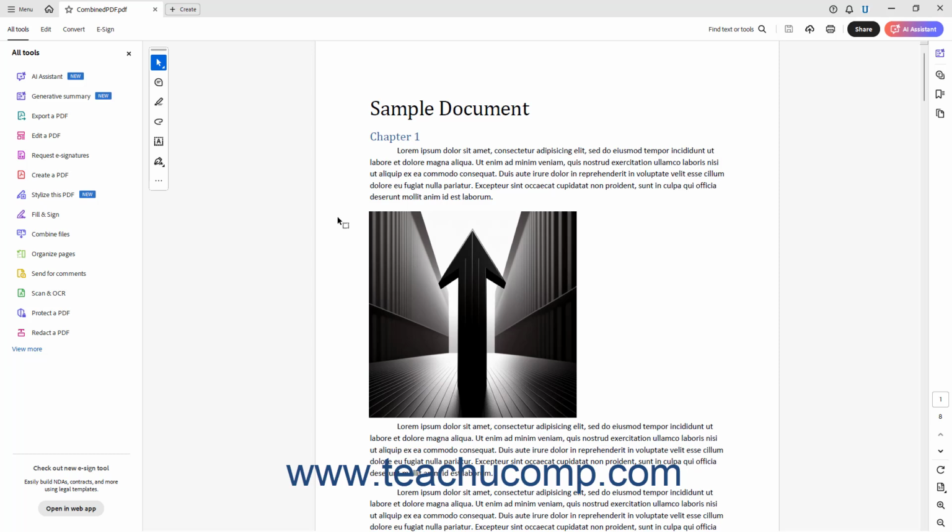As mentioned earlier in this course, Acrobat's Find Text or Tools feature lets you quickly find text in a PDF or locate a tool. This lesson focuses on using this tool to find text within a PDF. To find text in a PDF document, click the Find Text or Tools button in the top bar of the PDF document within which to search for text to show a drop-down menu.